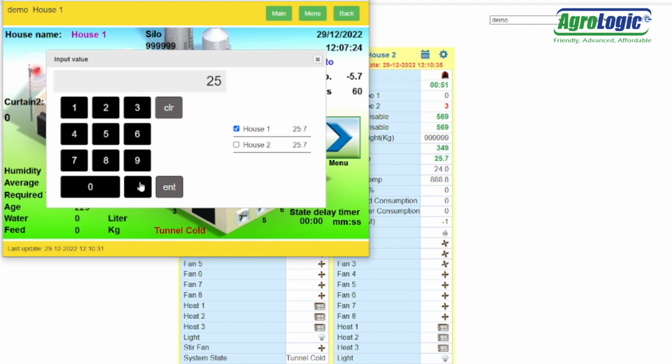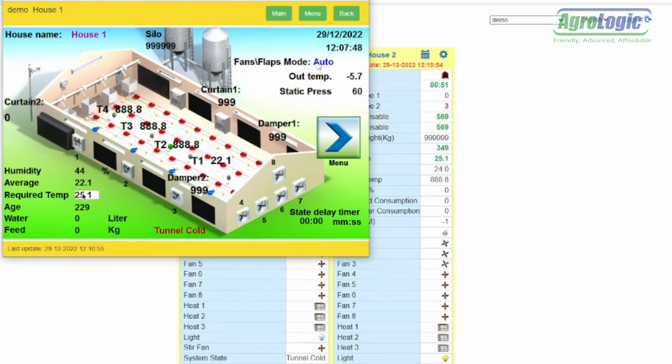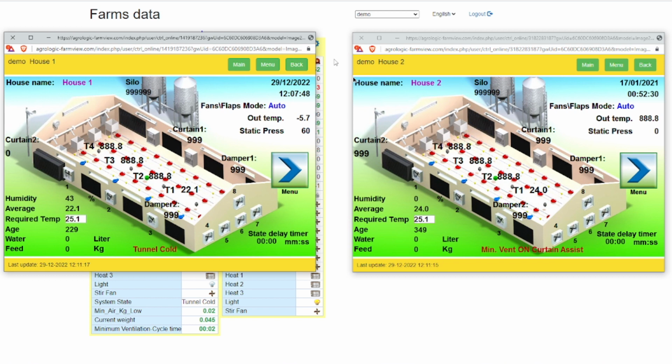Make the change using the keyboard. Be sure you click on Enter when finished. The value changed will be yellow until the controller sends confirmation. All edit boxes that contain editable controller values can be changed in the same manner. If we have more than one shed, we can see both windows at the same time.